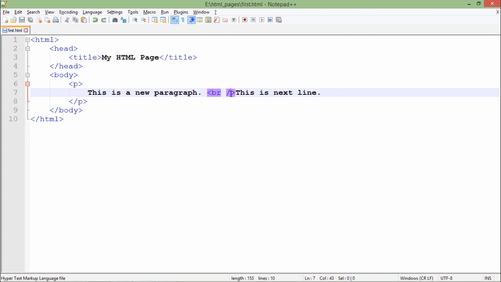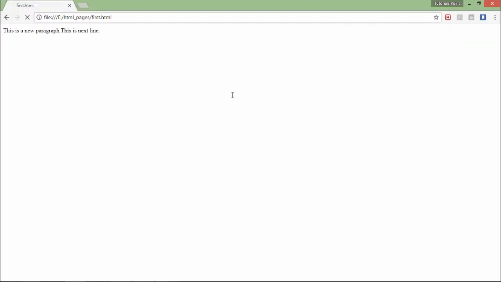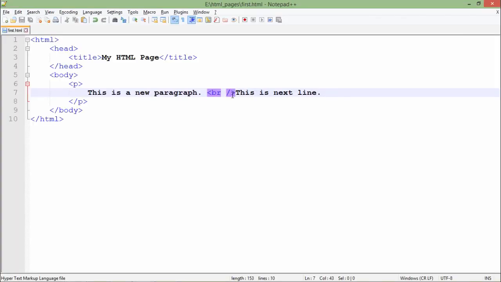Even if you do not close it, it will not show you any error, but technically whichever tag is open has to be closed. So here I will make it an empty tag, a non-pair tag, and I will close it immediately. Now when I refresh, you can see it has broken the line.